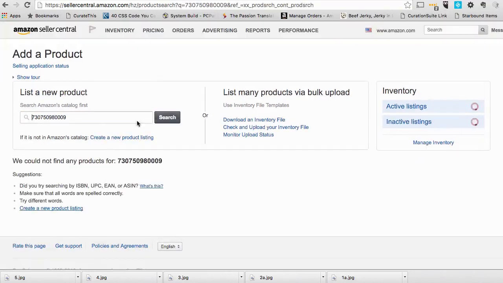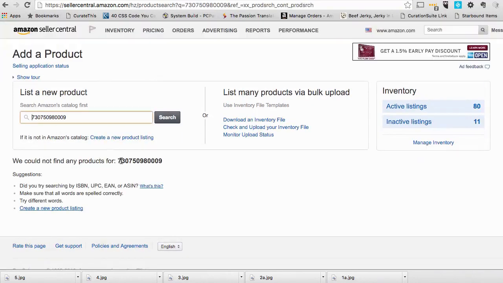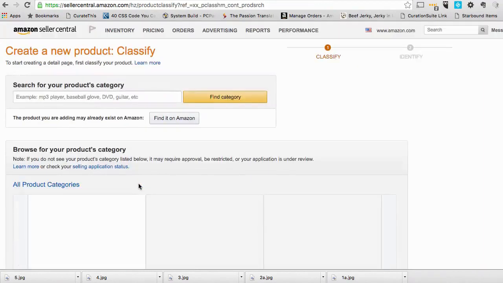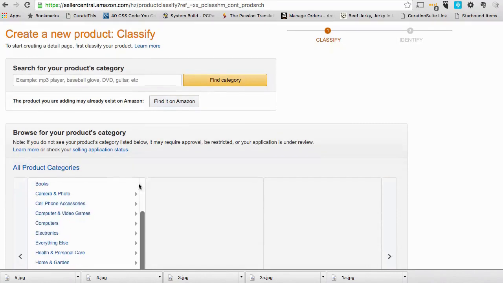We could not find any matching products for that code. Cool. It says if it is not in Amazon's catalog, create a new product listing. That's what we want to do. If this was being used somewhere, that would suck. But it's not, because it's my UPC code and it's an actual one, so I'm going to create a new product.